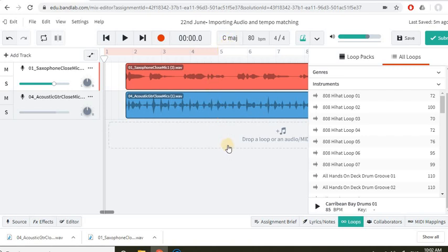So if you've got any audio on your computer you want to use, you can bring it in the same way. But remember to adjust it so it's got the same BPM and the same key, so any of the loops and things that you've got inside of BandLab will work alongside it.